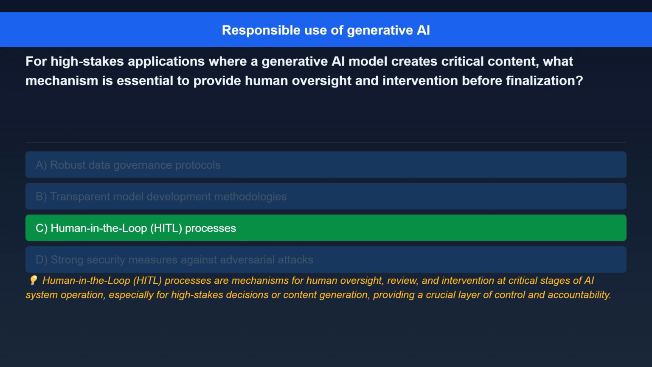Here's the explanation. Human-in-the-loop (HITL) processes are mechanisms for human oversight, review, and intervention at critical stages of AI system operation, especially for high-stakes decisions or content generation, providing a crucial layer of control and accountability.